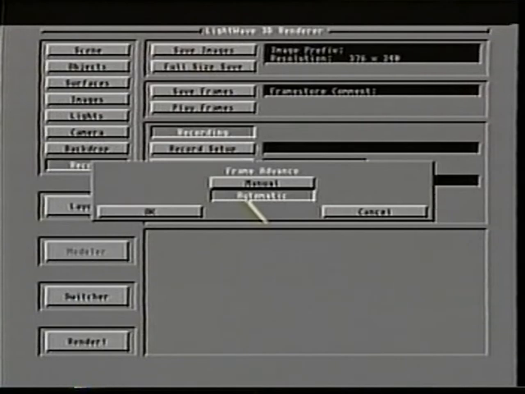This time we switch it to automatic, and then when we click on OK, it will begin the job of rendering each frame of the 180 frames, dumping each frame to tape, and then tomorrow when we run it again, we'll have a 6-second animation. So here we go.